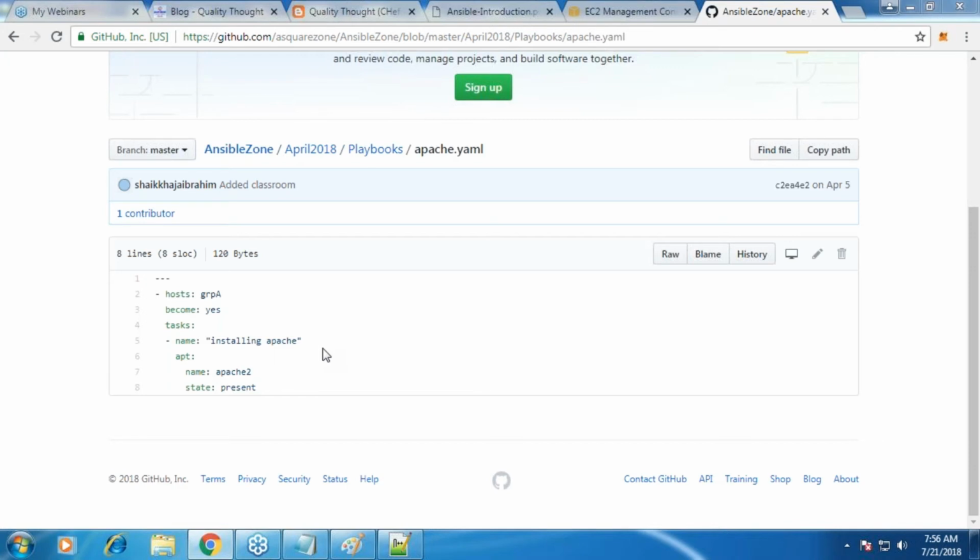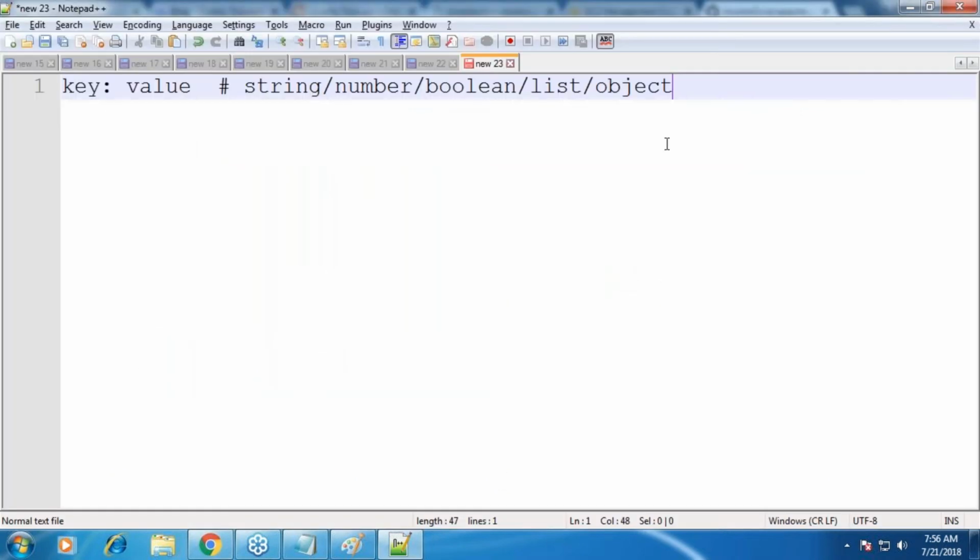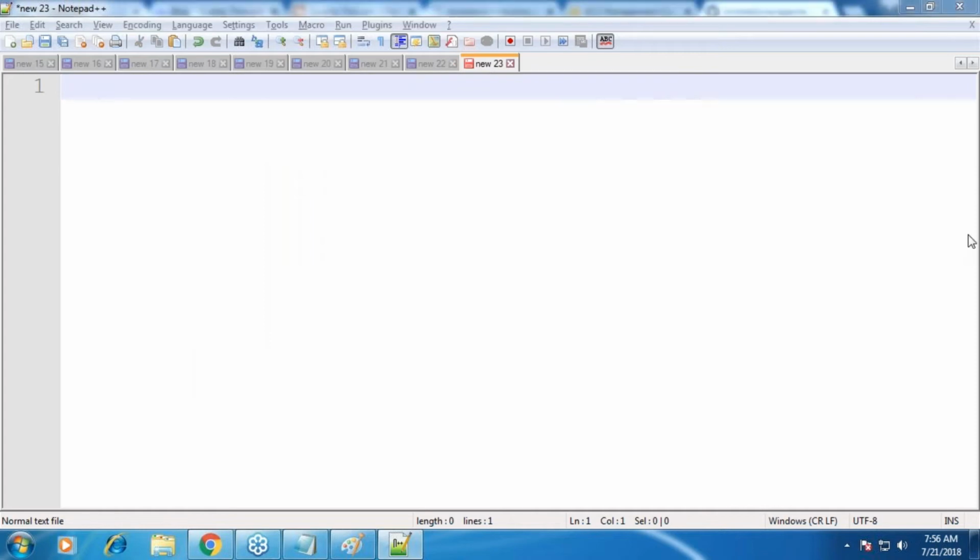Okay. So is this clear, or do we have any doubts in YAML file? Because you are going to write 2 or 3 YAML representations, right? Okay.